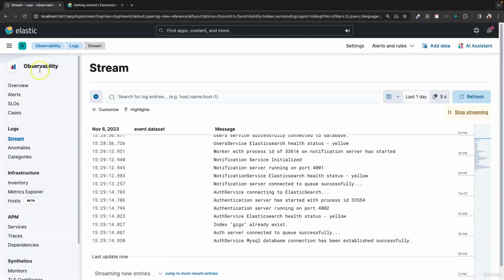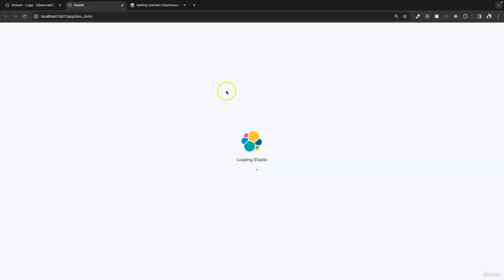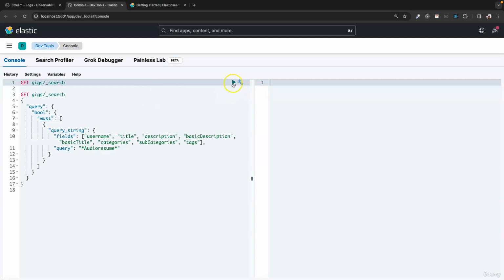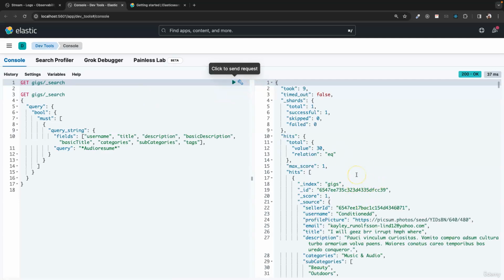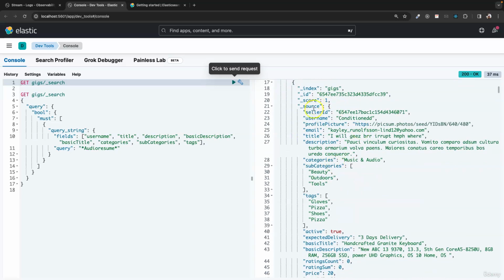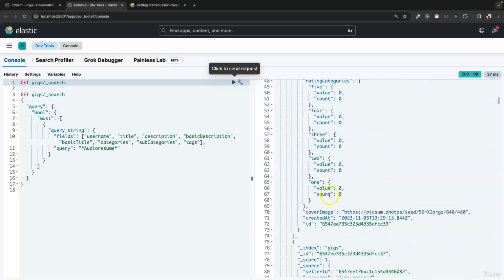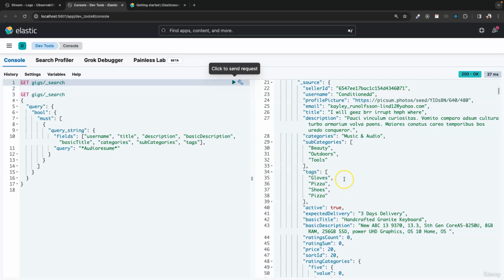So let me go right here, go to this dashboard, and I want to open my dev tools. Let's see what we have, or the information we have. I still have the gig information. But once we create our seeding function, I'll delete the complete index. For this now, you can see in the source the information we need: seller ID, username, profile picture, email, title, description, and the rest. You can see all of this information. So this is what we need to add to our schemes.